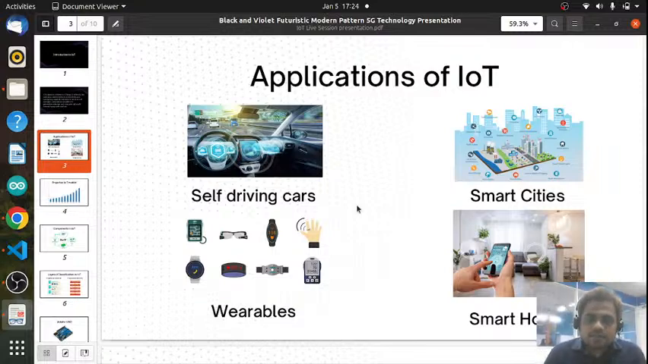And the next field of application is wearables. Wearables these days are becoming very popular. This wristband and all that come under wearables. The health condition of the person who is using it, let's say his pulse rate or his blood pressure, all that is displayed by the wearables.